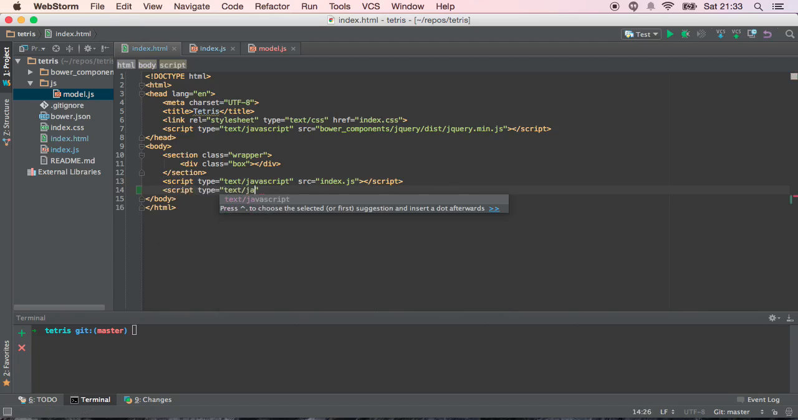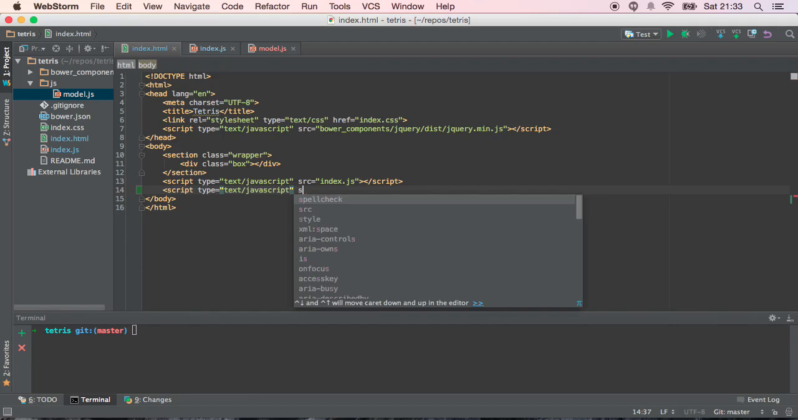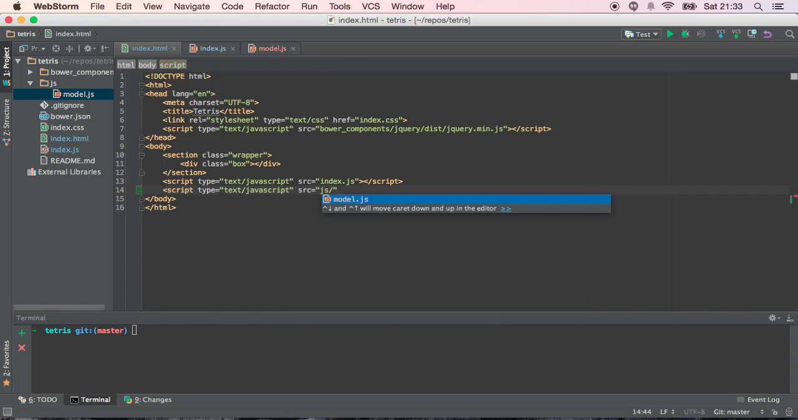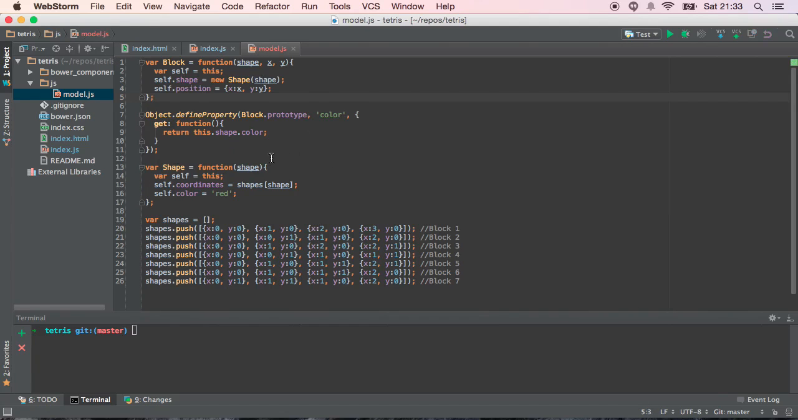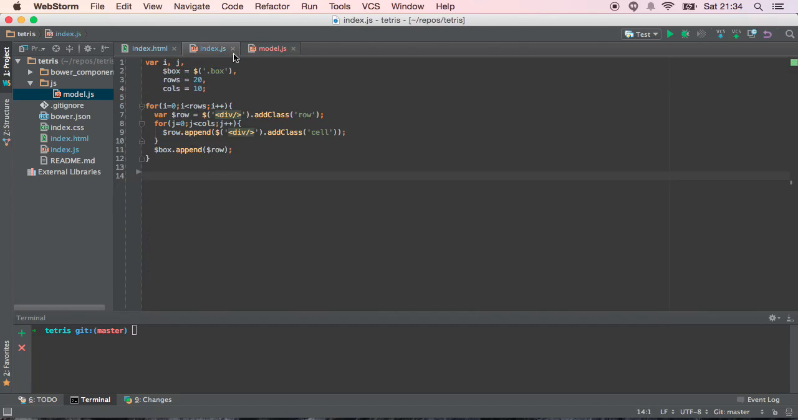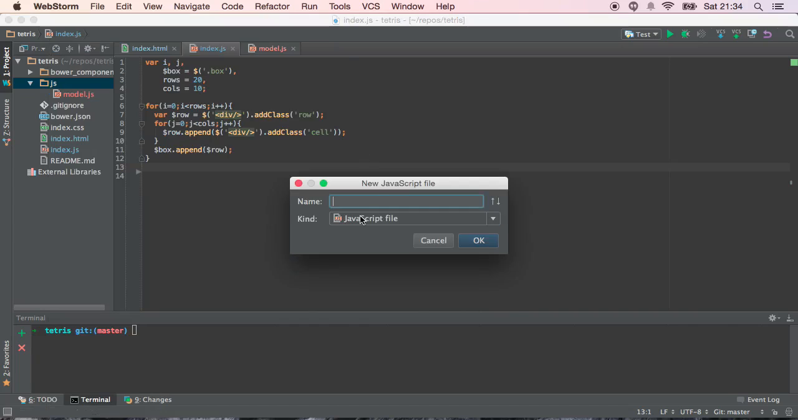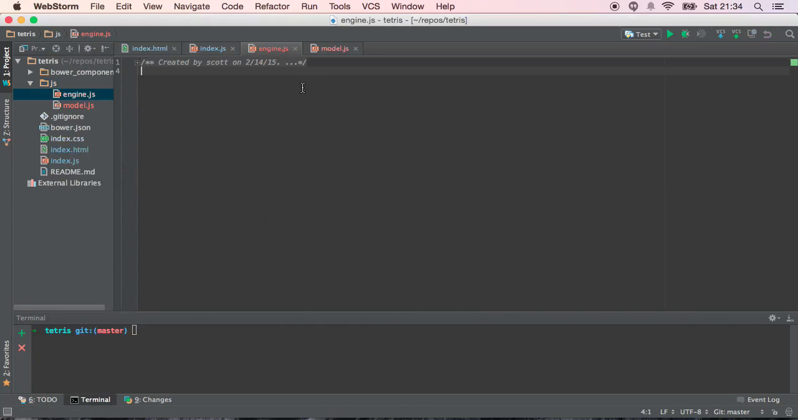Text, JavaScript, source, and it's now in JS and models.js. So as your code base starts to grow, it's nice to kind of move things in. So now we know everything in models defines our shapes and our blocks, and then everything in here is just our initialization logic. And the reason that I did that was because we're going to need another one, which is going to be our game engine. So I'm going to call this engine.js.